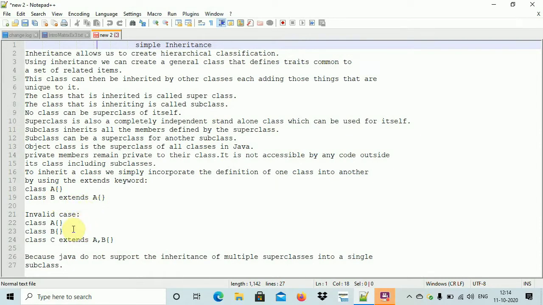An invalid case is where I am having two classes A and B and class C extends A, B. Okay, so this is invalid because Java does not support inheritance of multiple classes into a single class. So Java does not support multiple inheritance through classes. So you cannot have something like this. Okay, friends, we'll see a simple Java program wherein I'll show how to implement simple inheritance.